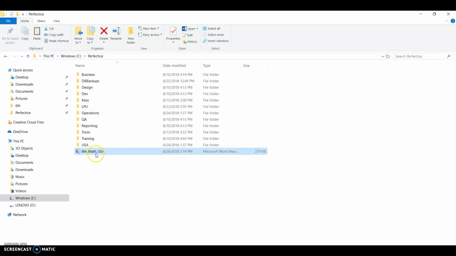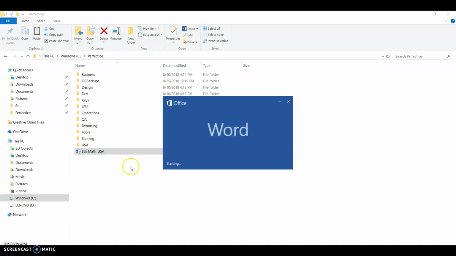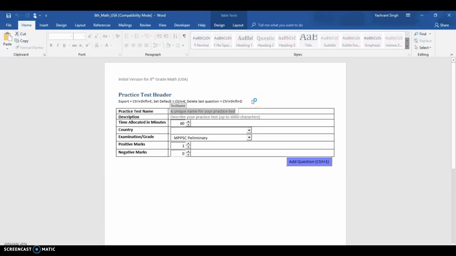Now anytime you want to create a new document, ideally what we prefer is one document per topic. So the first thing you want to do is to just double click it. It will launch a new file using this template, because this is a template file. This is not a regular Word document. And this is what you will see, that initial version of 8th grade.